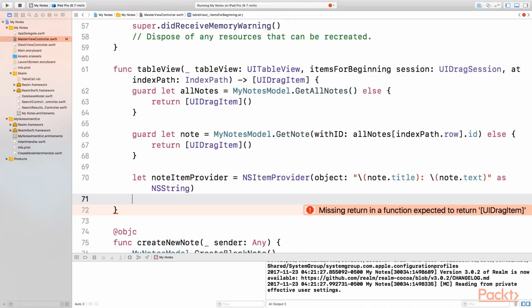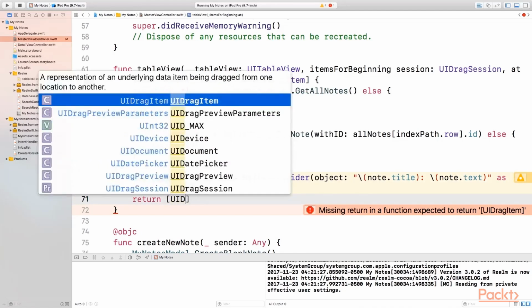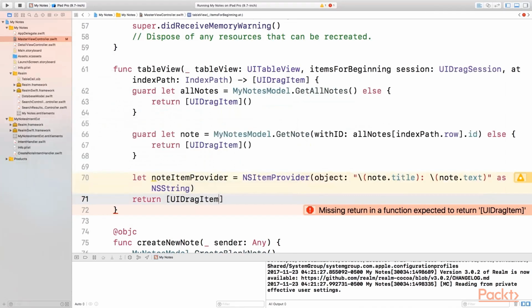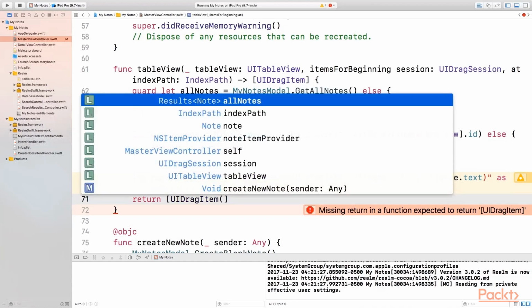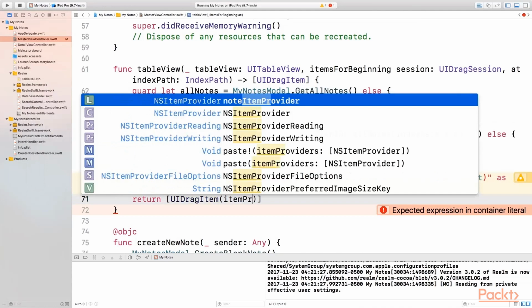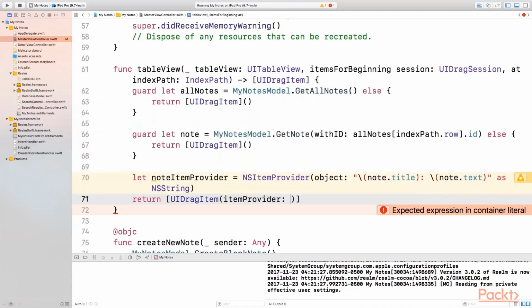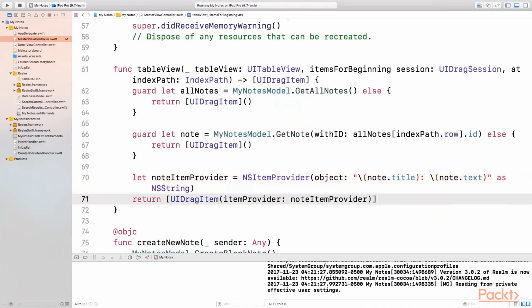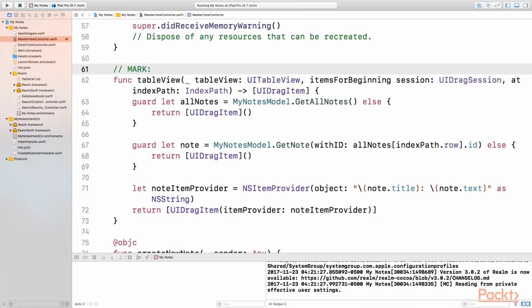Now that we have an ItemProvider instance, we can return an array of UIDragItems. We're only going to return one item though, and that one item is going to have our ItemProvider inside of it. So that is actually it for implementing our drag. Let's very quickly add a note here to say that this is our drag implementation.